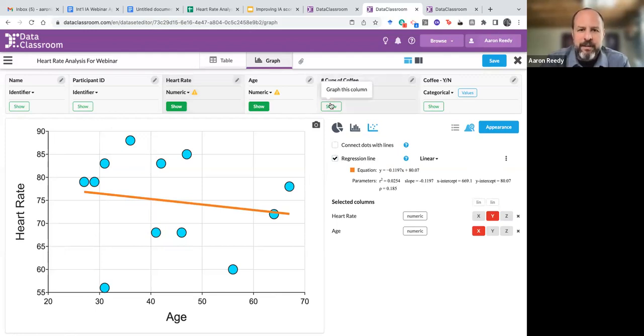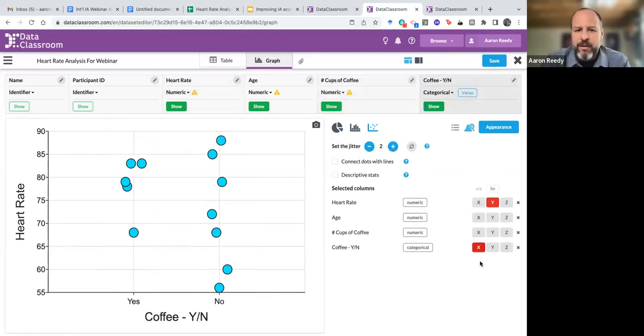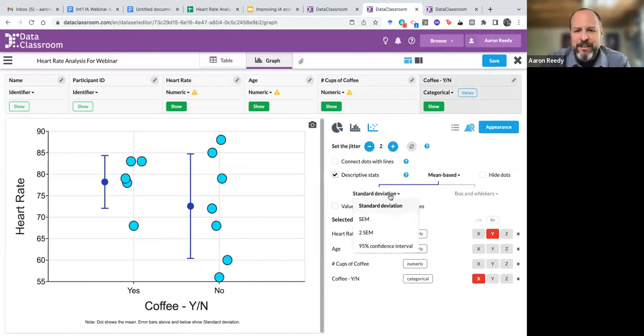We could split this up in another way. Let's look at coffee, yes or no, as a category. So if we put that on X and we look at coffee, yes or no, we can add some descriptive statistics here, maybe 95% confidence intervals. Again, looks like no statistical difference. It is interesting, that looks like a lot less variance on the yes side of the categories. But again, we have a relatively small data set that we're working with here.